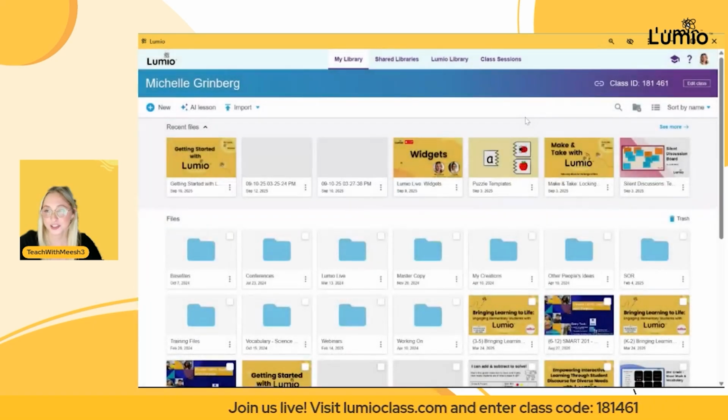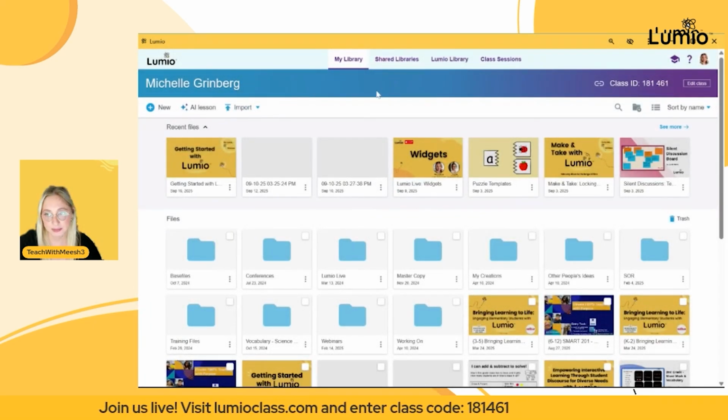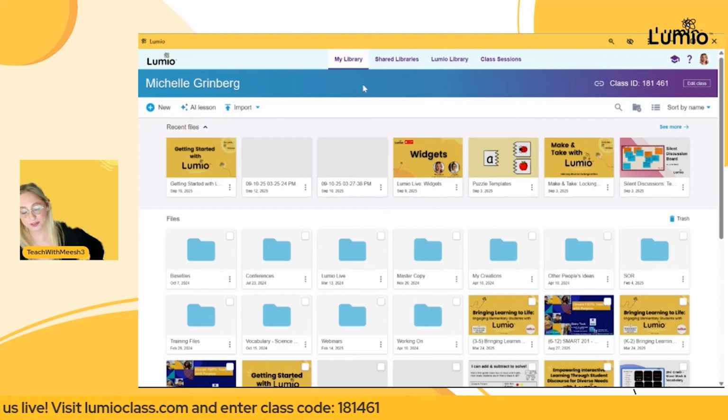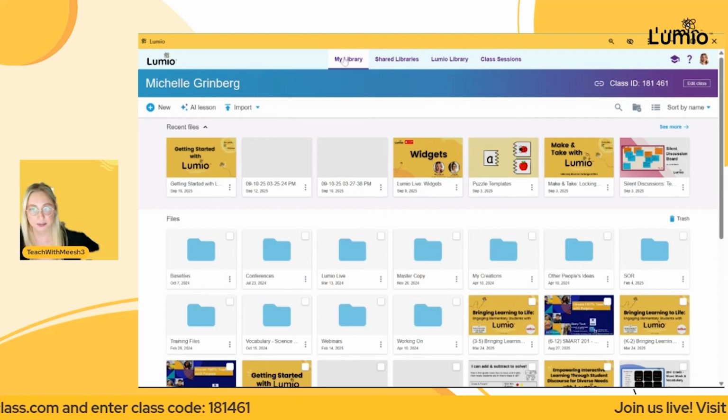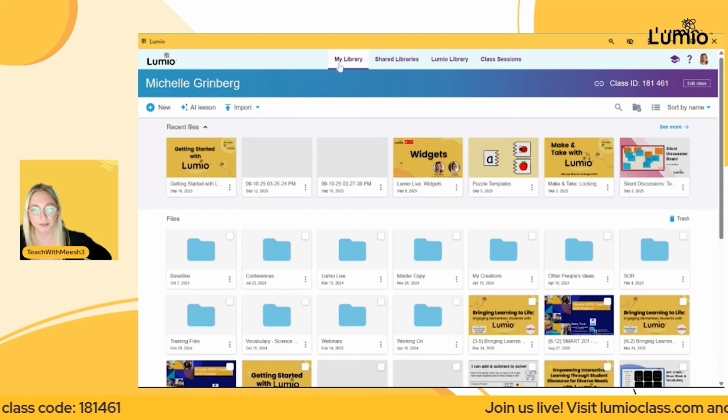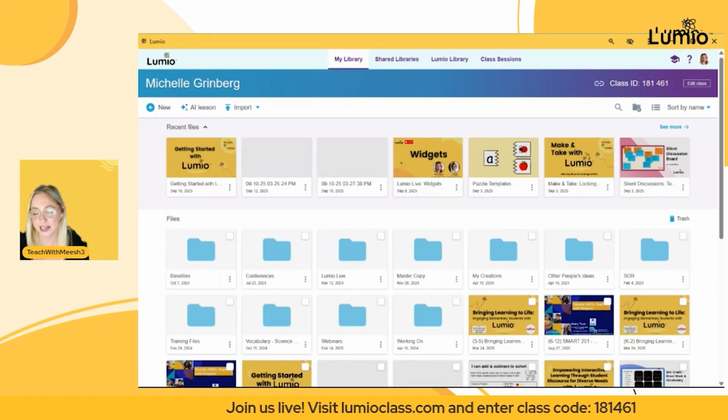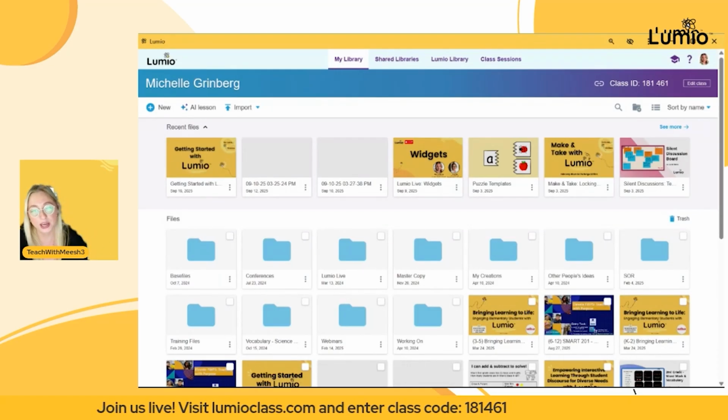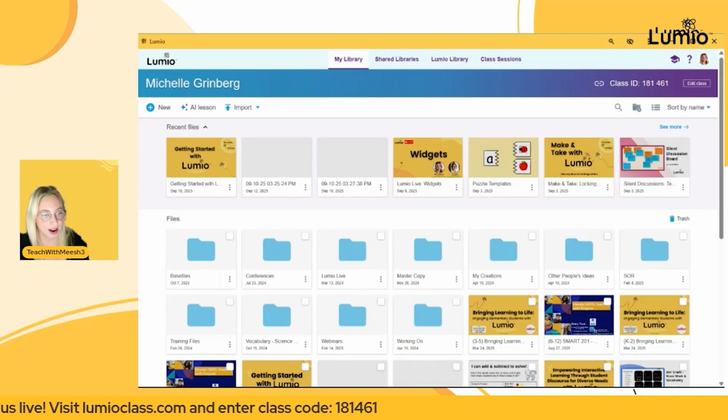All right. So at the top here, you'll notice I've got some different tabs, and we're going to dive into a few of those as we get through that creating process. But I'm starting out in my library. So here it is. This is like your creation space. Think of it as like your Google Drive. This is where you go to house and create all of your files.